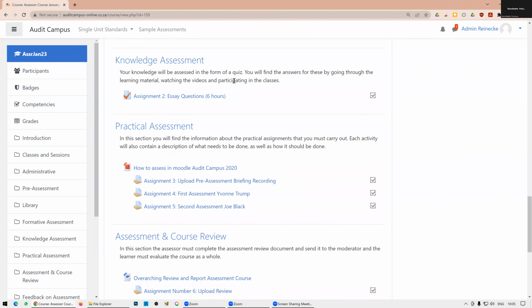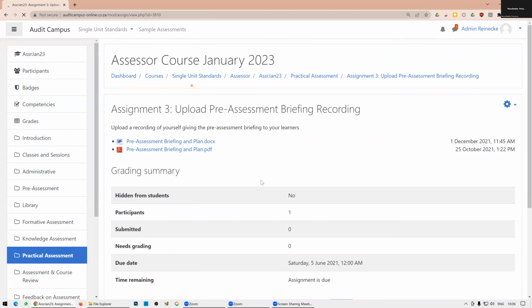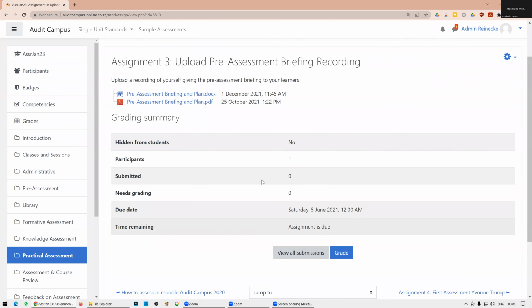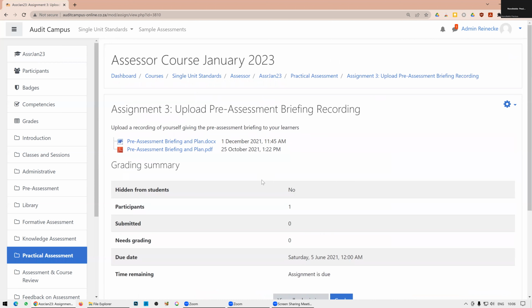And then because you're so far advanced, we should actually be taking a look here at assignment number 3, the uploading of the pre-assessment briefing. So assessment is a process that consists of 4 steps. There's the planning and the preparation, there's the conducting, there's the feedback and the review. So during each of these stages, there's things that we must do with the learners, and we must also have evidence of the things that we've done with the learners.